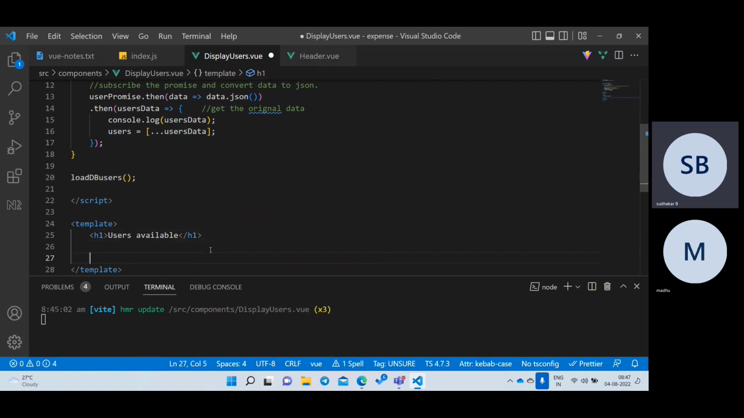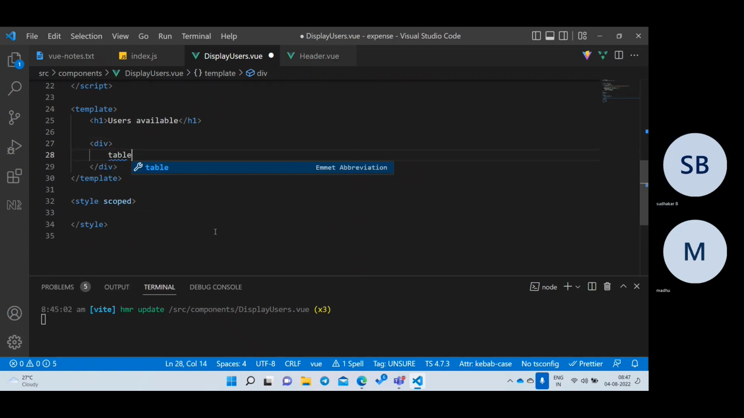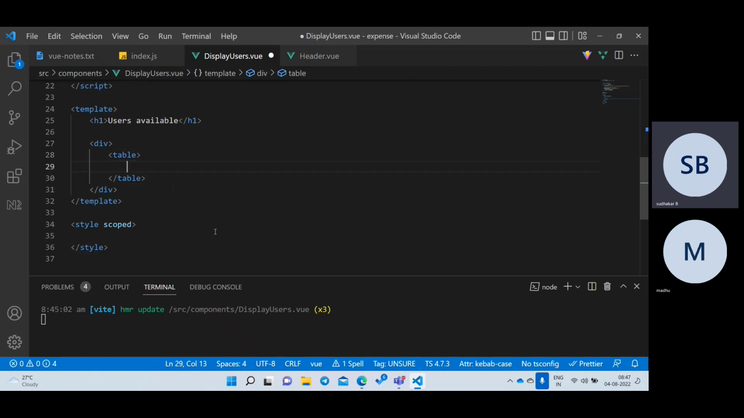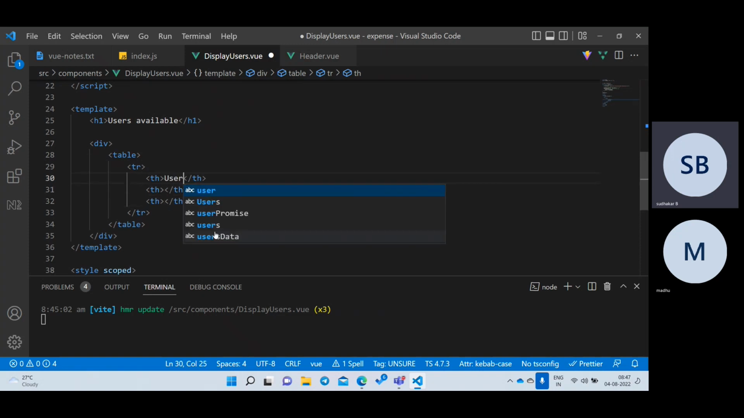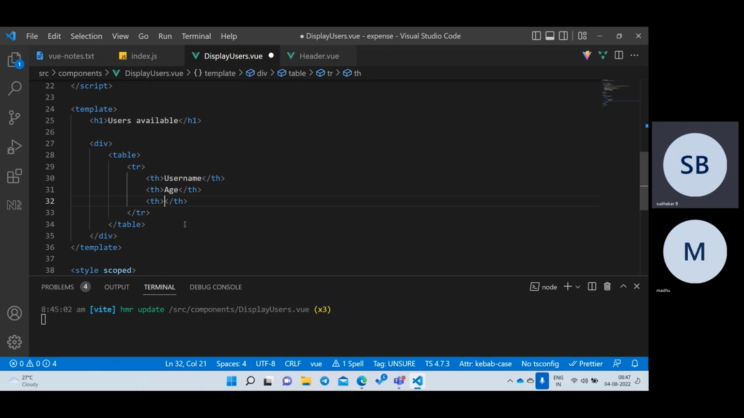So let us try to display it here. Do you know how to write a table? First, let us have a div tag. Table, tr, next th. Okay, 1, 2, 3. For now, I will go with username, age and email, but we can write any number. And I want to delete also, so I will have another header also.